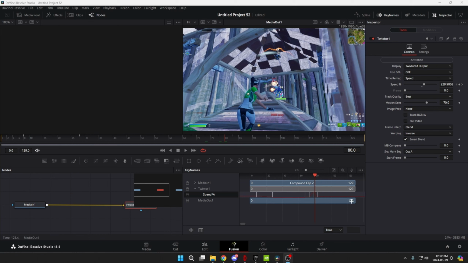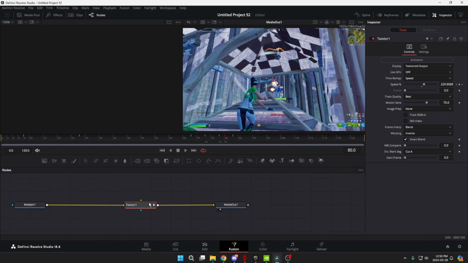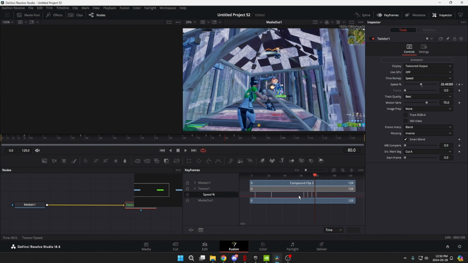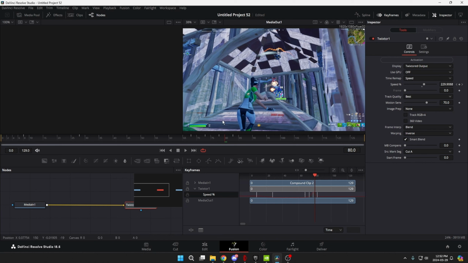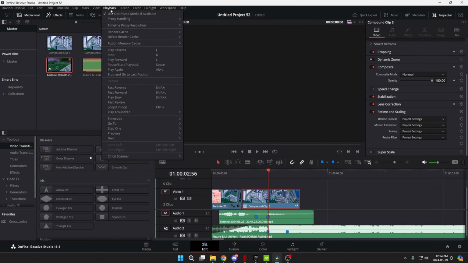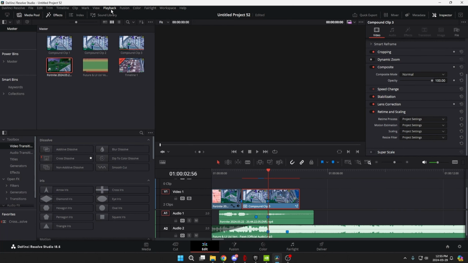If it's still not synced, you can always go back into the Fusion page, go to the keyframes, find the part where your pellets show, and drag this side to side until it syncs with your kill. Once you've synced it up, go to the top, click on Playback, Render Cache, and then select Smart or User, doesn't matter. And also make sure your timeline proxy resolution is at half or quarter. I'm going to put it at half, but if it's lagging for you, then you should put it on quarter.